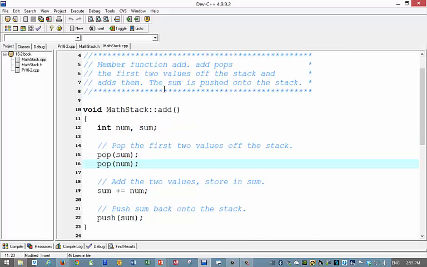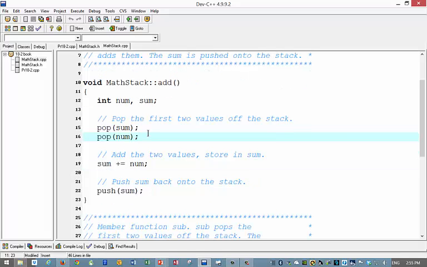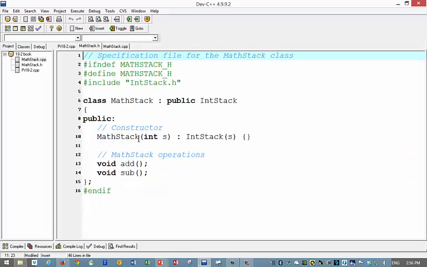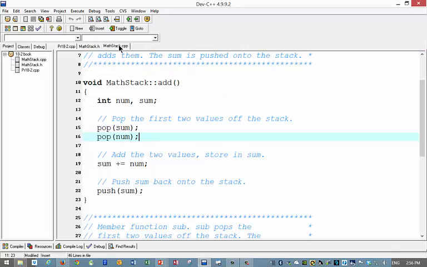Okay, let's go look at our two functions. Here's our add function, and there's some description there for you to look at. So we'll make an int called num and an int called sum. And then the first thing we did, interestingly, when we did the push operation, we pushed 3 on and pushed 6 on. When we did the pushes, we didn't call them yet, but we're going to call them now that we're popping them off.